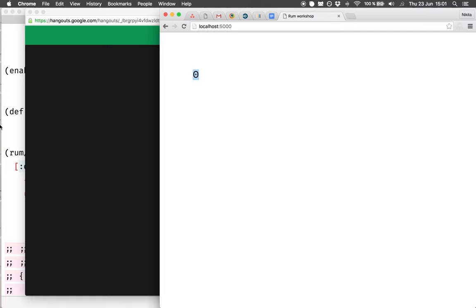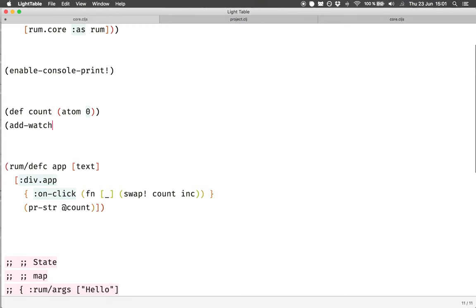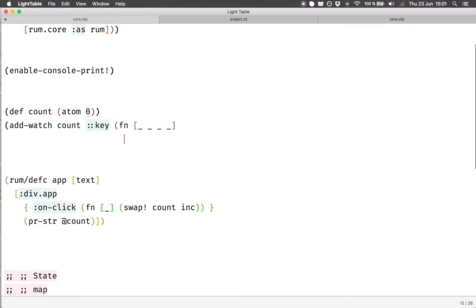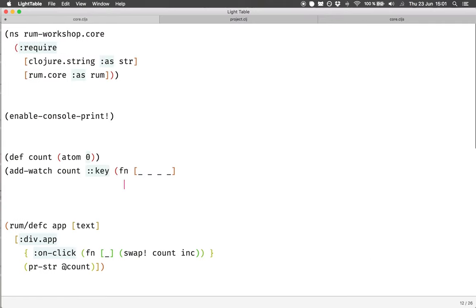Now I'm clicking, and nothing happens, right? This is because I'm swapping this atom, but the component doesn't get rendered. There is nothing in this code that tells it that every time this changes, you have to render. What I can do is add a watch with the count key, and I can call this refresh method. Refresh just does a mount. This should work.